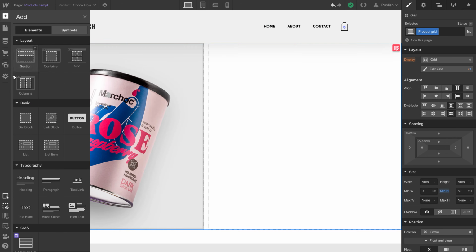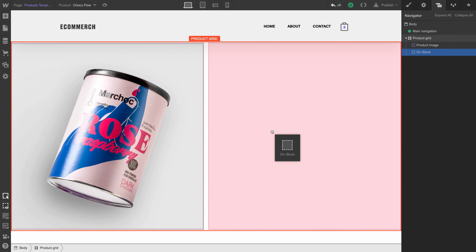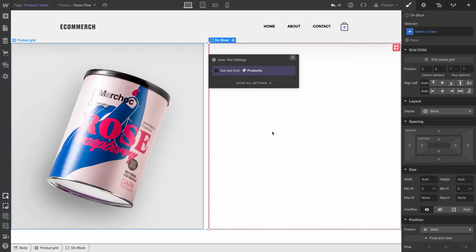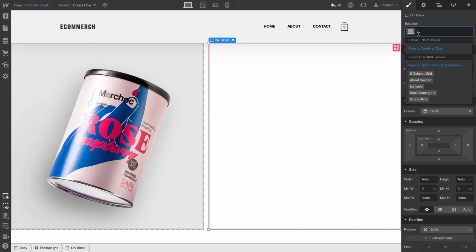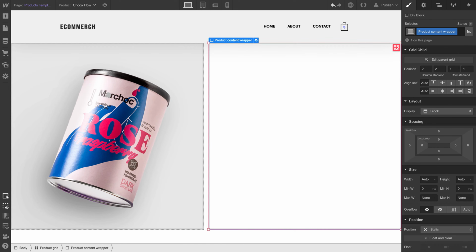Let's go add another element, this time taking care of things to the right. Let's drag in a div block. We'll drop it into the right column. And this time we're going to use the div block to organize things. So let's continue the trend of keeping things organized by naming this. We'll add a class called Product Content Wrapper. And once we have that div block, all we have to do is add content inside.